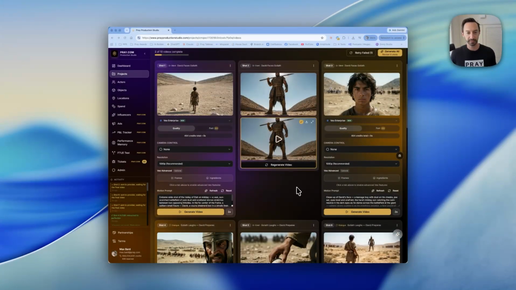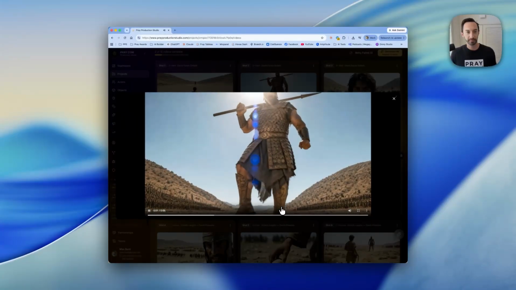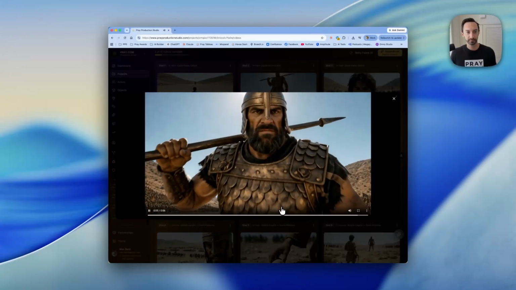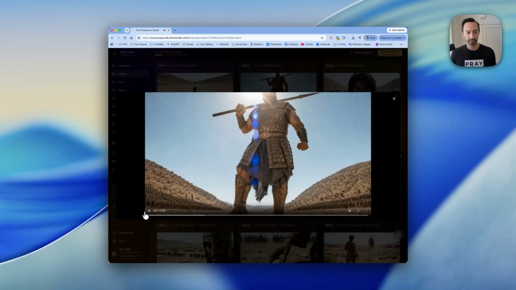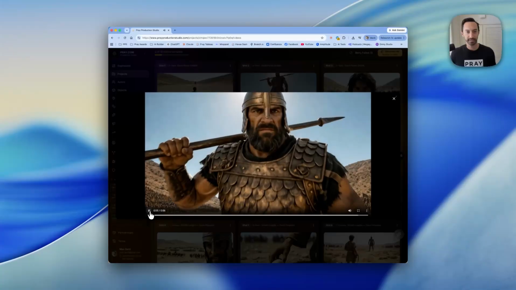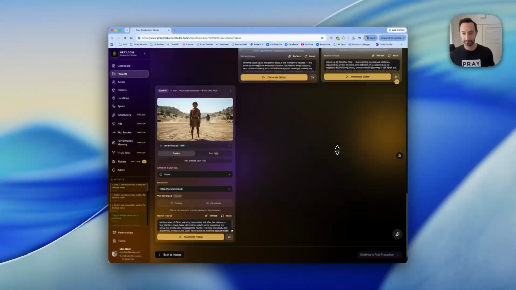All right, let's see how this shot turned out. So I'm going to zoom in here and press play. Cool. All right, so we got a dolly up, a little zoom in, 6 seconds. Okay, so you get it. All right, let's move on.